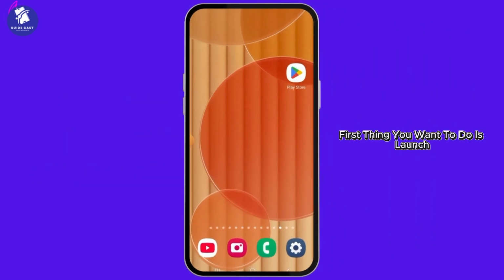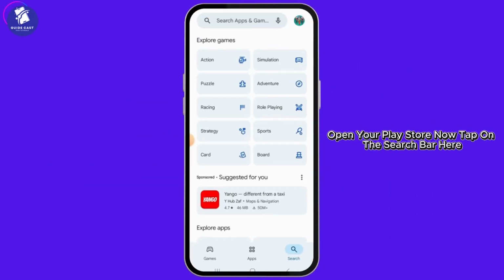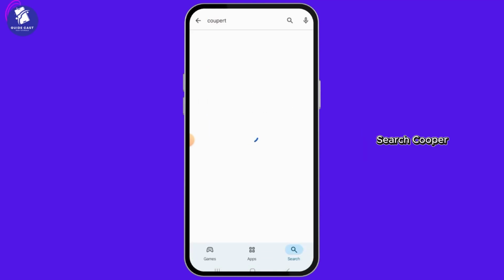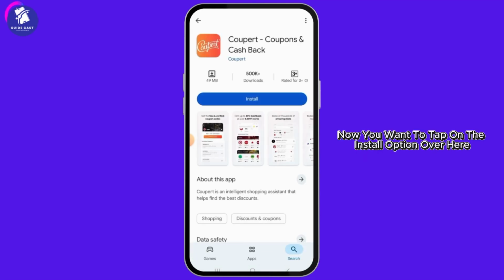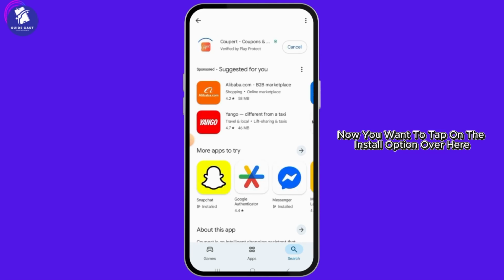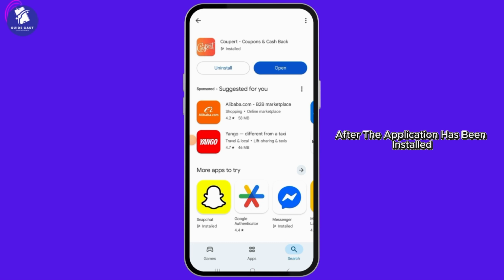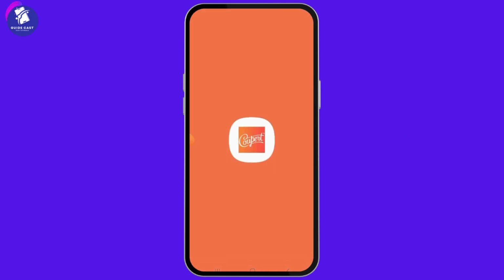The first thing you want to do is open your Play Store. Now tap on the search bar. Here, search Coupert. Now you want to tap on the install option over here. As you can see, the downloading has started. Once the downloading has been completed, it will be automatically installed on your device. After the application has been installed, tap on the open option.